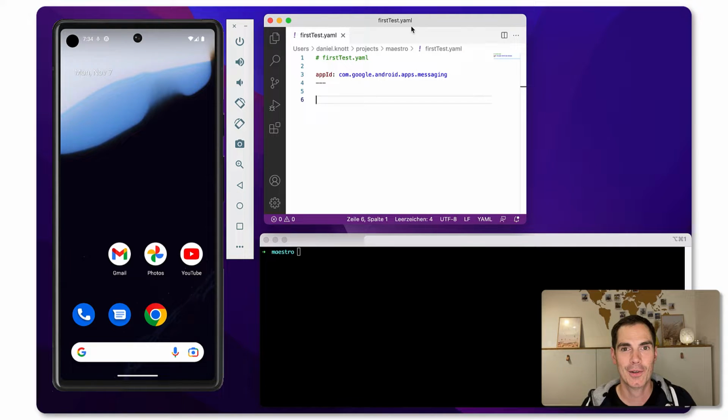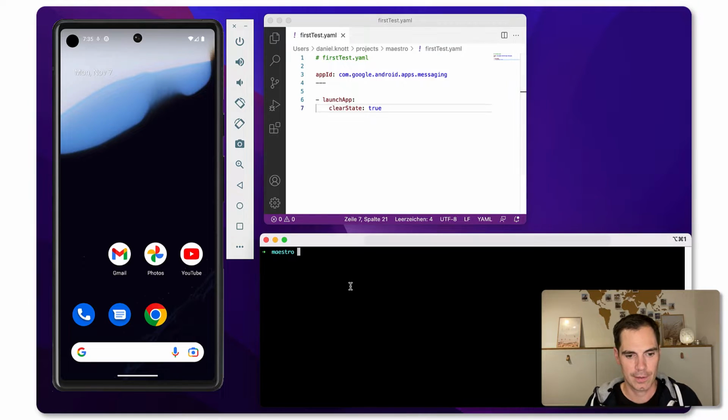Okay, so let's get right into it. Let's start with the first command. Now that we added the app ID of the app that we would like to test, it's the right moment to actually launch the app. So what I'm typing here is launch app with a clear state. That's the command that I would always like to add, because that clears the app to its default state, resetting all the data, getting rid of everything, and launching the app with a clear state. So let's try it out. Saving the file, and then I run Maestro for the first time and see how it works in action.